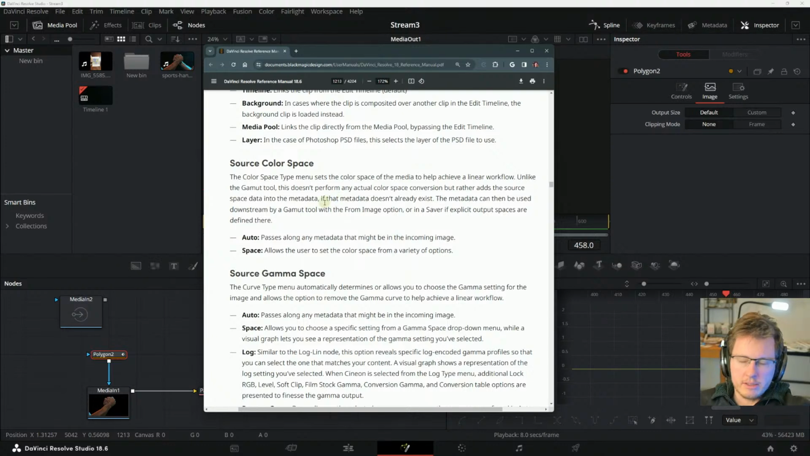So source color space. The color space type menu sets the color space of the media to help achieve a linear workflow. Unlike the gamut tool, this doesn't perform any actual color space conversion, but rather adds the source space data into the metadata, if the metadata doesn't already exist. The metadata can then be used downstream by a gamut tool from the from image option, or in a saver if explicit output spaces are defined there. Auto passes along any metadata that might be in the incoming images. Space allows the user to set the color space.